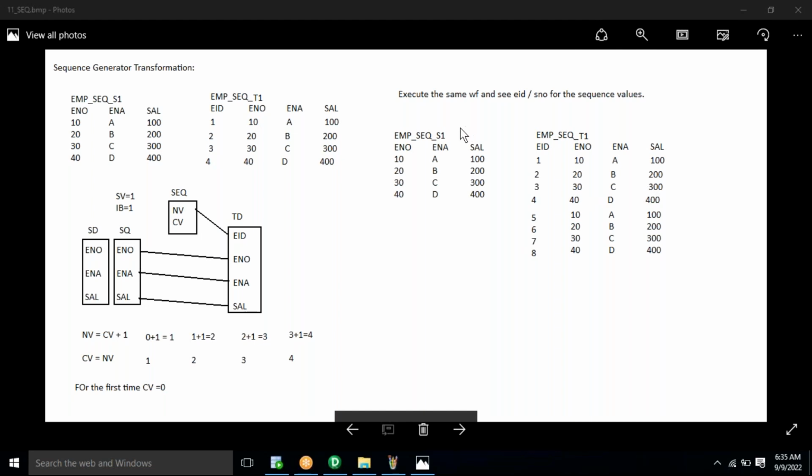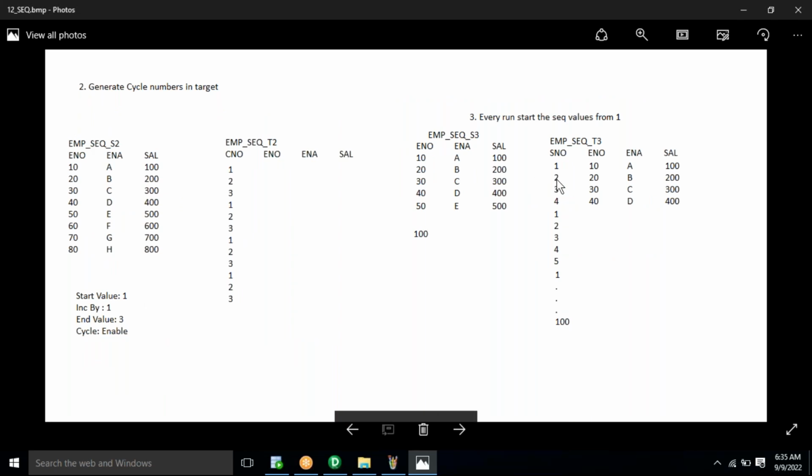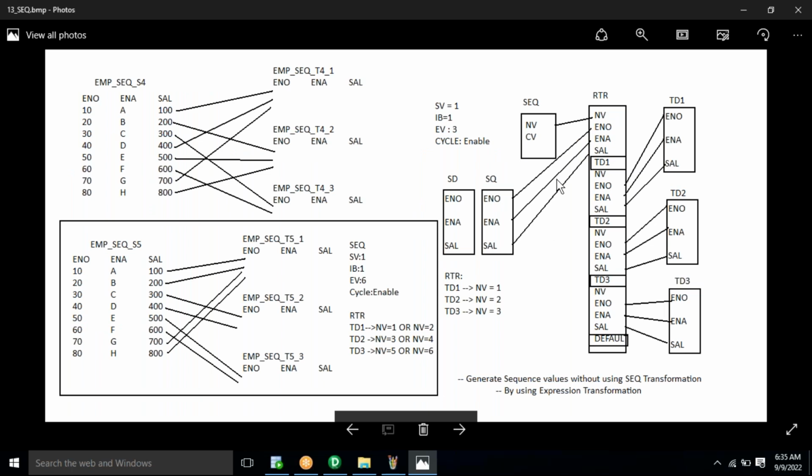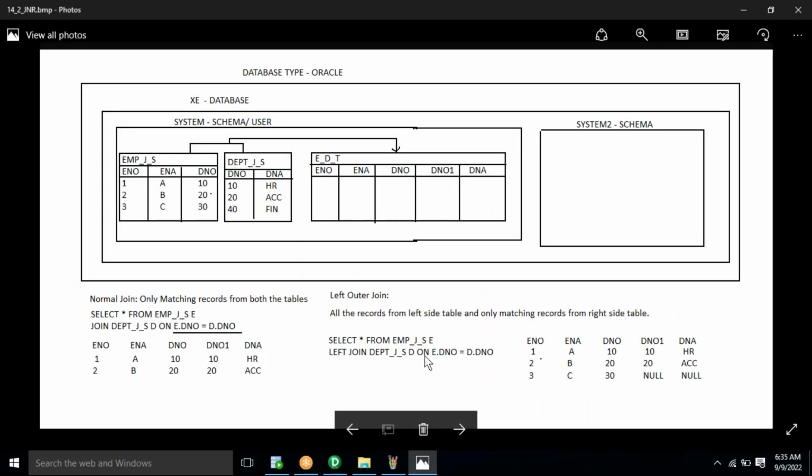Okay, so in the last class we discussed the sequence generator transformation. It is used to generate the sequence values in the target, that is the main use. Apart from this, we can also generate cyclic numbers, and we can start generating the sequence numbers from one for every run. There were also logical scenarios we discussed in the last class. So today we will start with the joins.